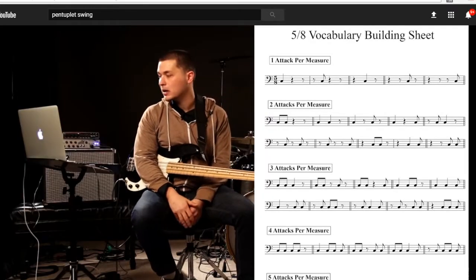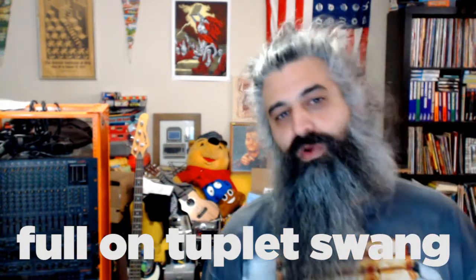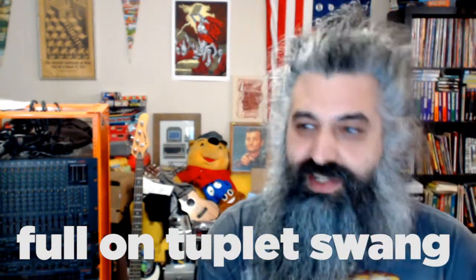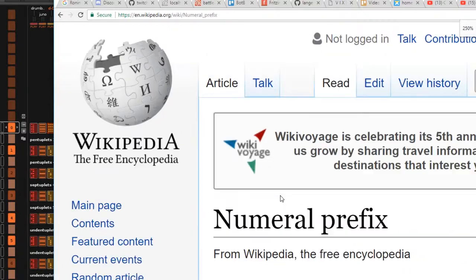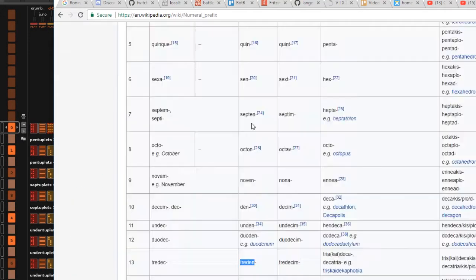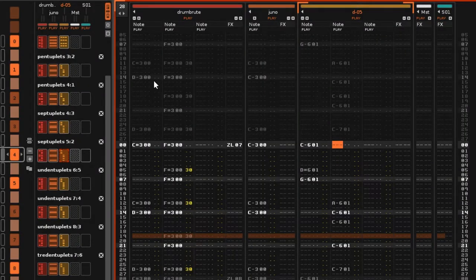But screw 5/8, 5/4, what have you. I want to explore these tuplet swangs. What in tarnation do I even call these things? We'll have to use a gamut of numeral prefixes. 5 is quin, pentuplet. 7 is septon, that's baloney. Septuplets. Septuplets 5-2.